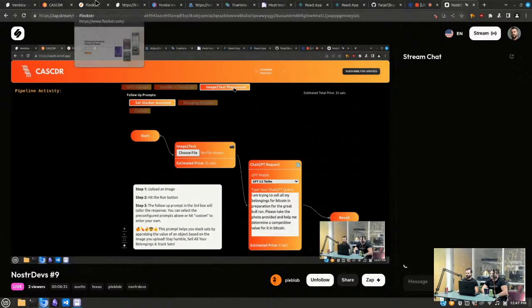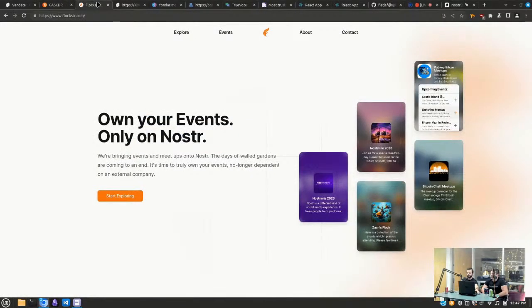Okay. The next app I wanted to look at is Flockster, and it's a Nostr alternative to meetup.com. But it's not just for in-person events, from my understanding. I think it also is something like a mailing list, a way to keep track of people who want to subscribe to your digital content. I think it's really cool that they're trying to do a meetup replacement.